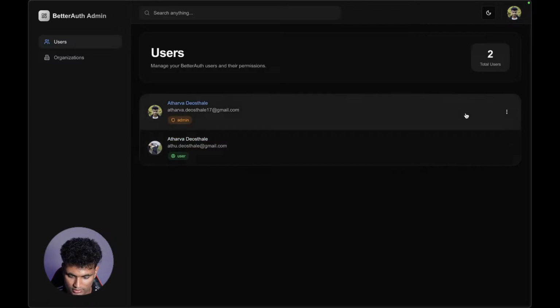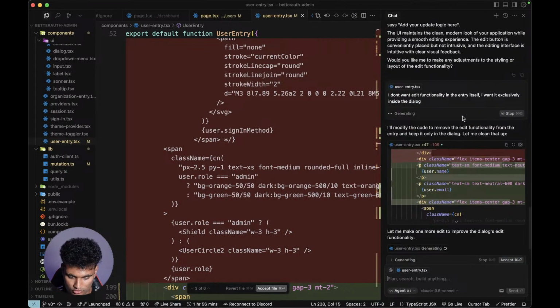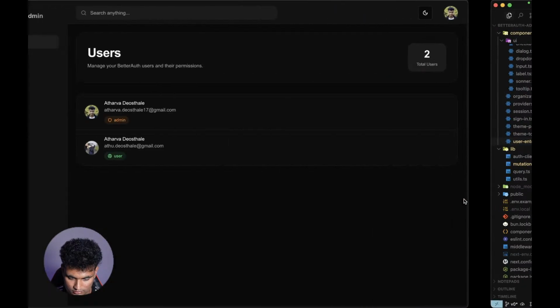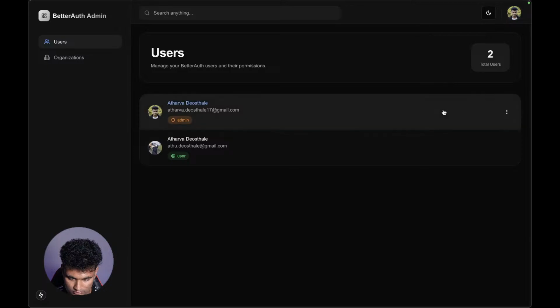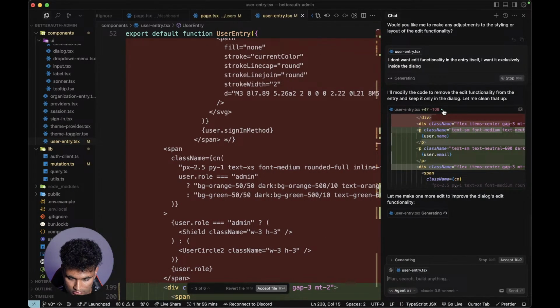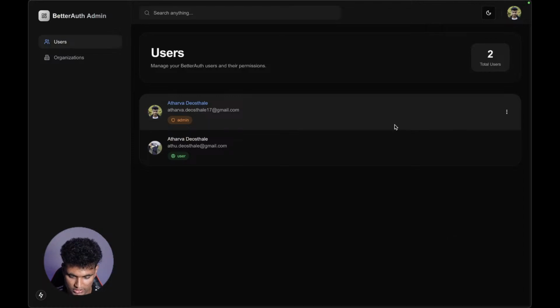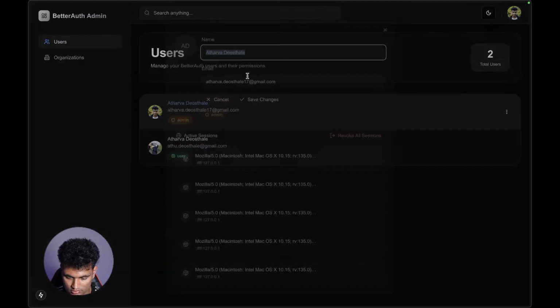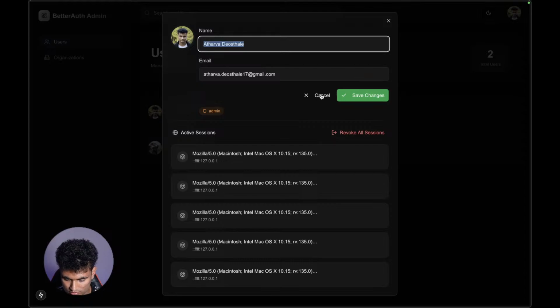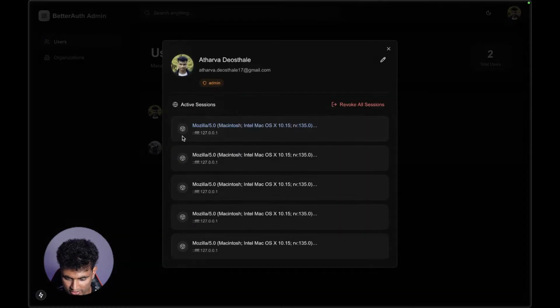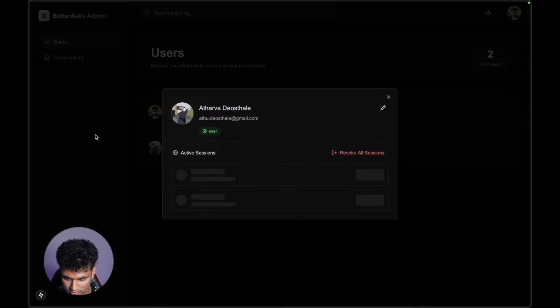Why did it mess it up? No, hold on. I'm gonna reject every change. Okay, yeah. Just make sure it is good again. I don't want this. Like, why is it trying to edit right away? I don't understand that.